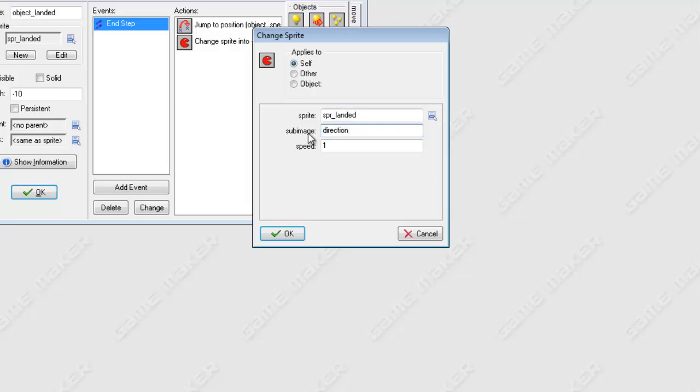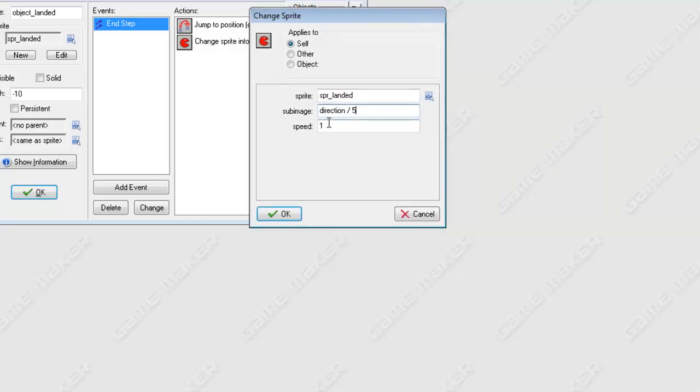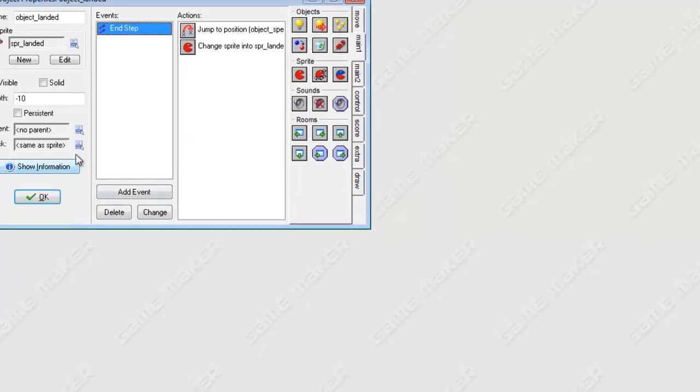Direction is the direction the face is headed. And if we divide that by 5, we'll get the right subimage of that sprite that faces in the same direction. And then we want to set the speed to 0 so it won't toggle through all the different images of that sprite. And then we're going to hit OK. And that should correct the problem.